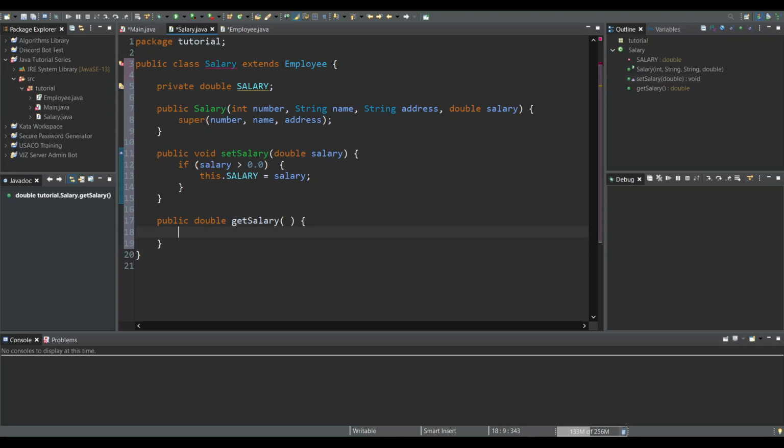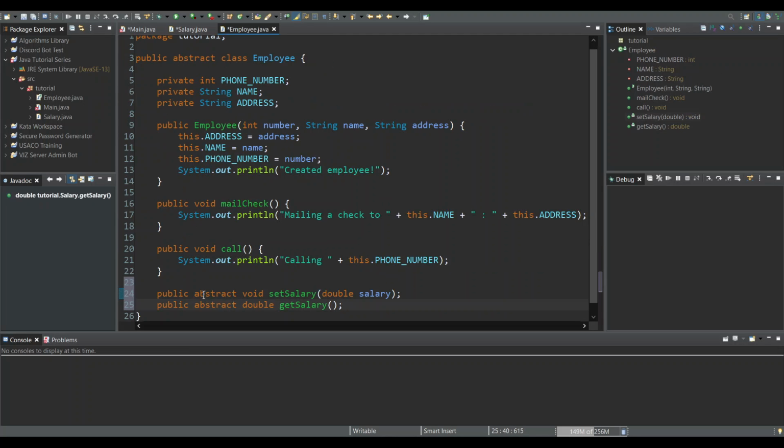And then just like that, you can see the return value. So you return this.salary. So now you can see another arrow. We successfully inherited this abstract method, and now we're putting it to work. So that is pretty much it for the abstract side of things.